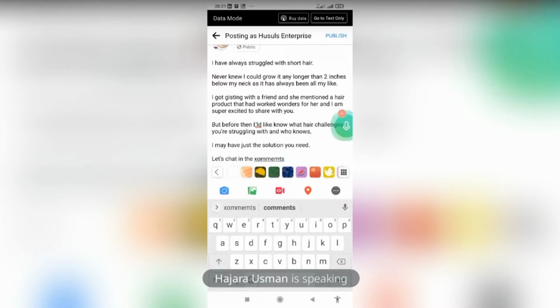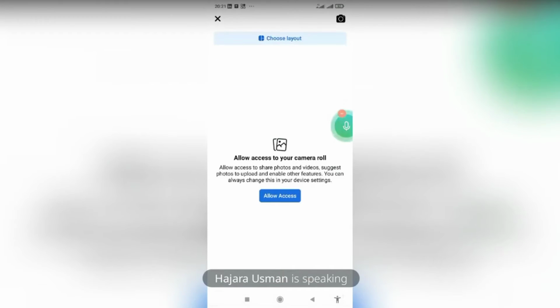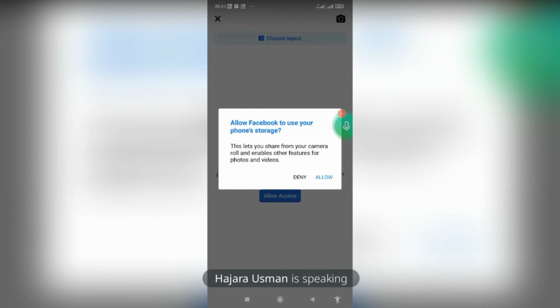So here I am trying to sell without selling. And then I'll come into my pictures. Here they're asking me to allow access to the camera roll. We'll click on allow access and then allow again.